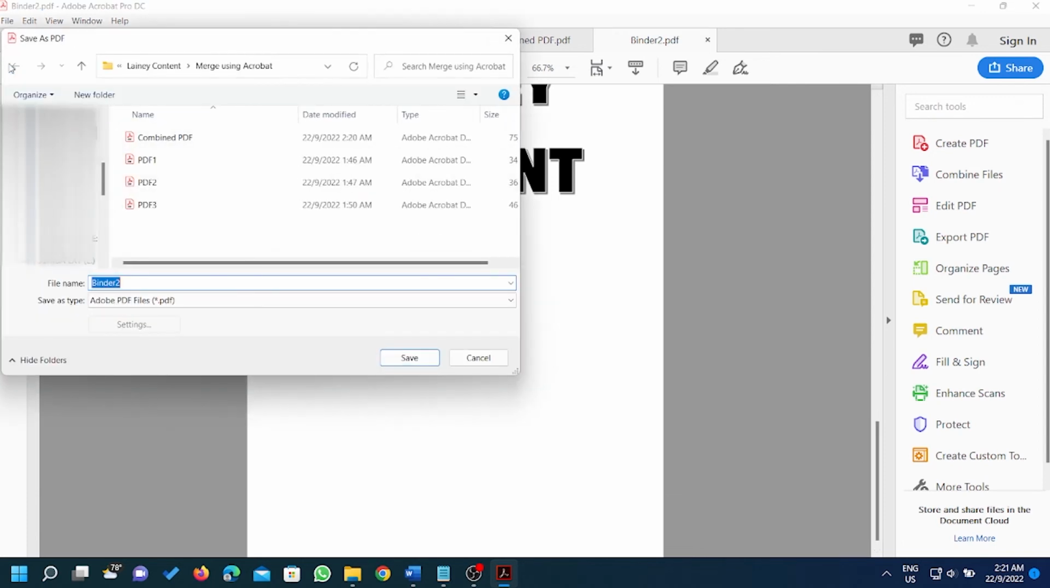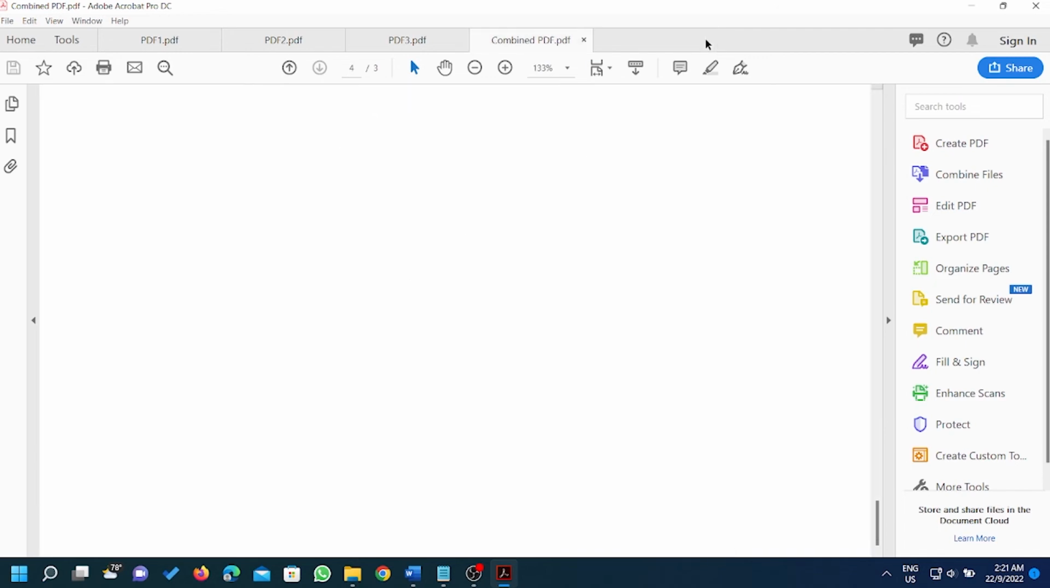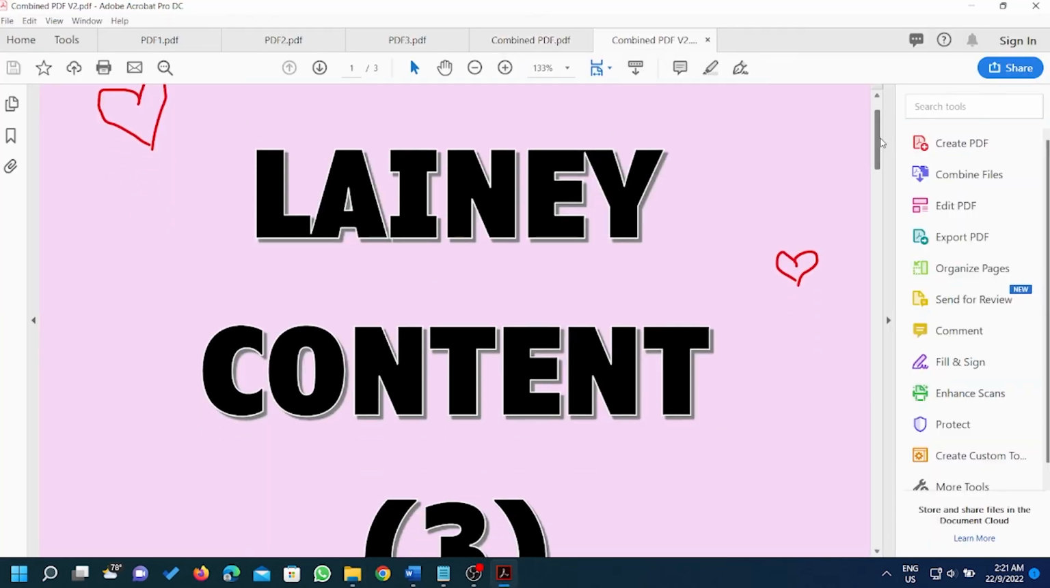And don't forget, save. I'm going to name this one Combine PDF V2. Okay, save. Close the PDF. Open it back. Yes, this is the file.